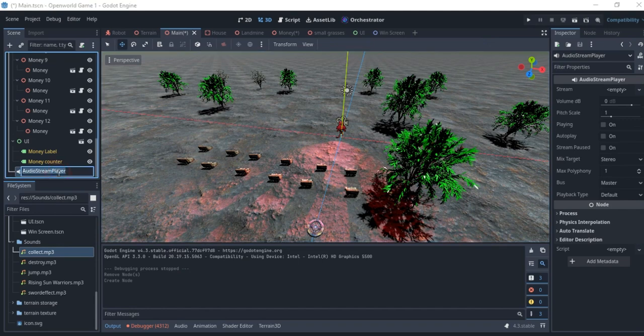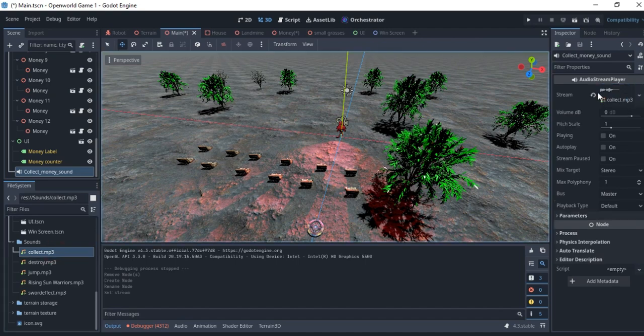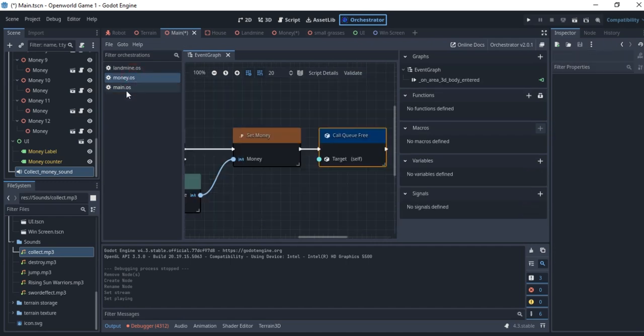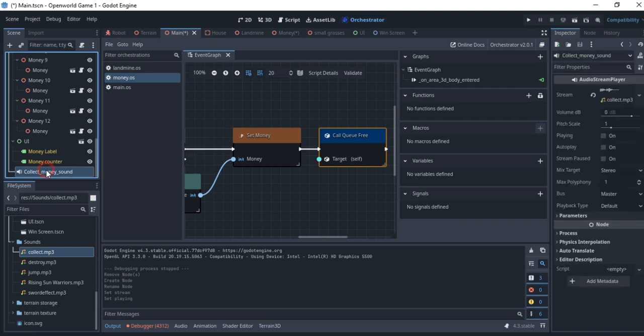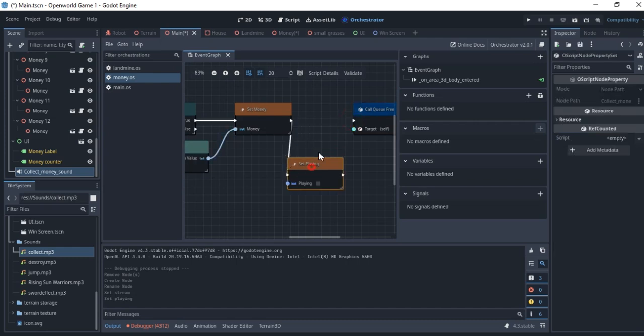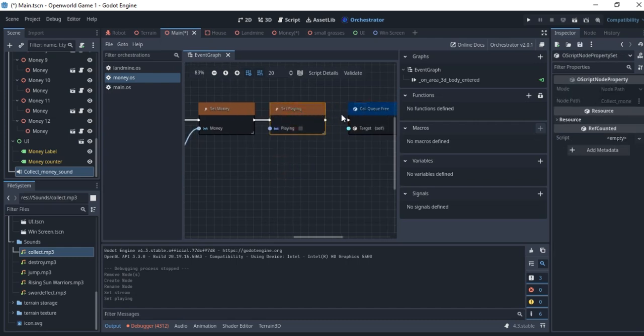So I'm going to call this my collect. Once I drag it in, I will play it to be sure. And now to use it, I'm going to go to the orchestrator. Remember, I'm in this place. I'm going to click on the money here. And once I click on the money code here, I will just go and click on the collect money sound here, get this and drop it in here. Set this. I'm going to connect this to here and give that space because I want it to play before it deletes it. And just put this here and just play.